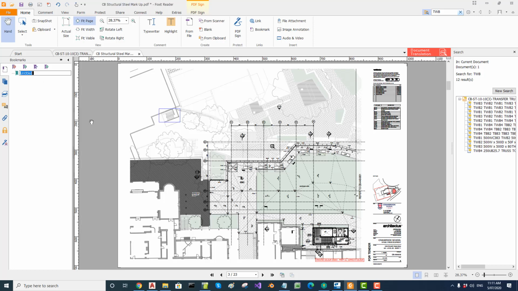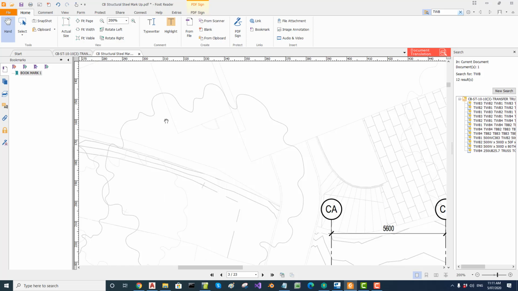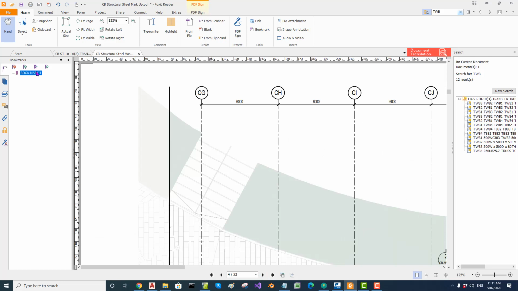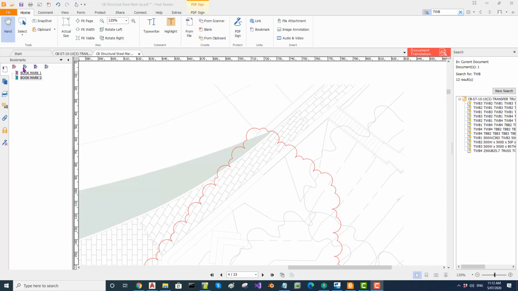bookmark. You can edit the text. I'll add bookmark 1. Want to add another bookmark, you go to the next page or wherever you want to bookmark and add another one, bookmark 2. Let me add another bookmark, bookmark 3. Okay, now I'm going to drag and drop this under this bookmark, and now this bookmark 3 is under bookmark 2.